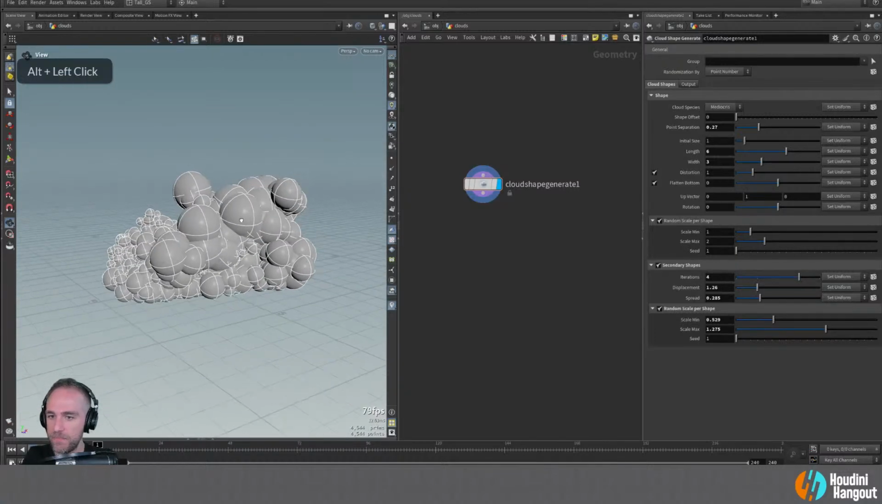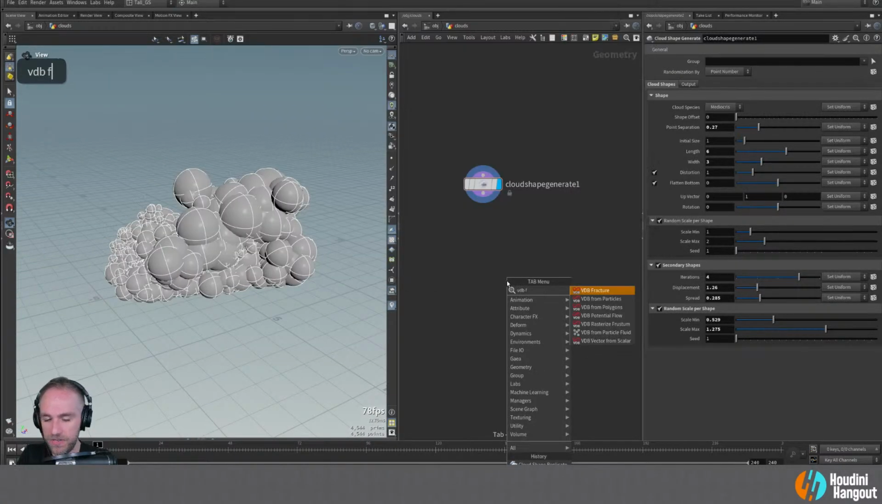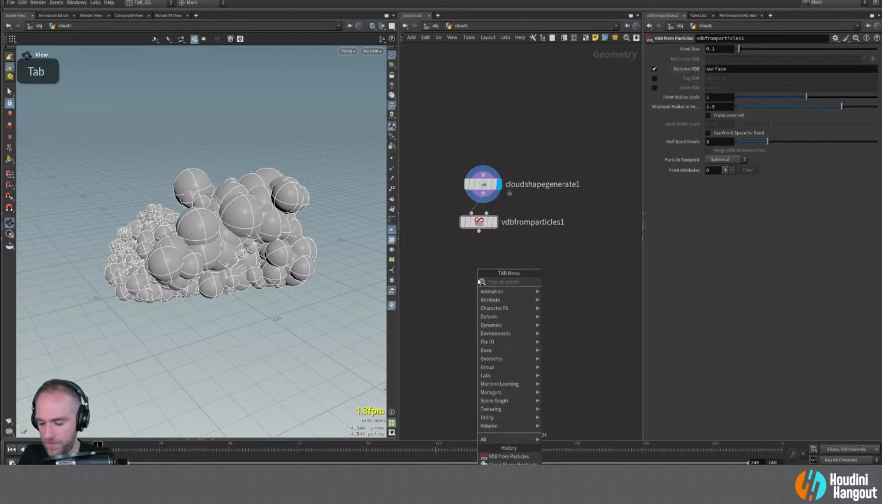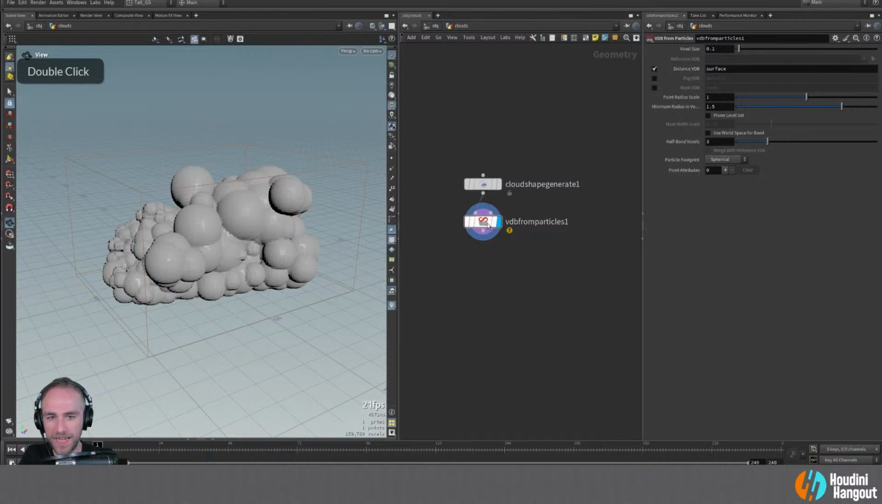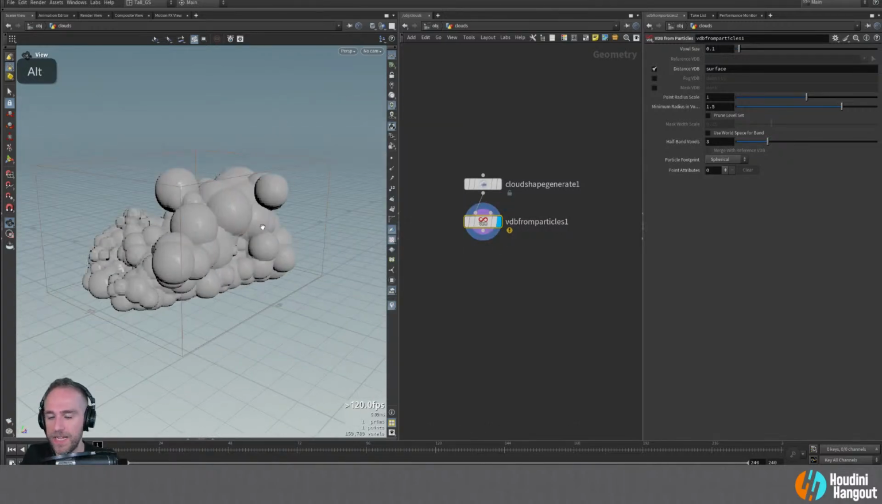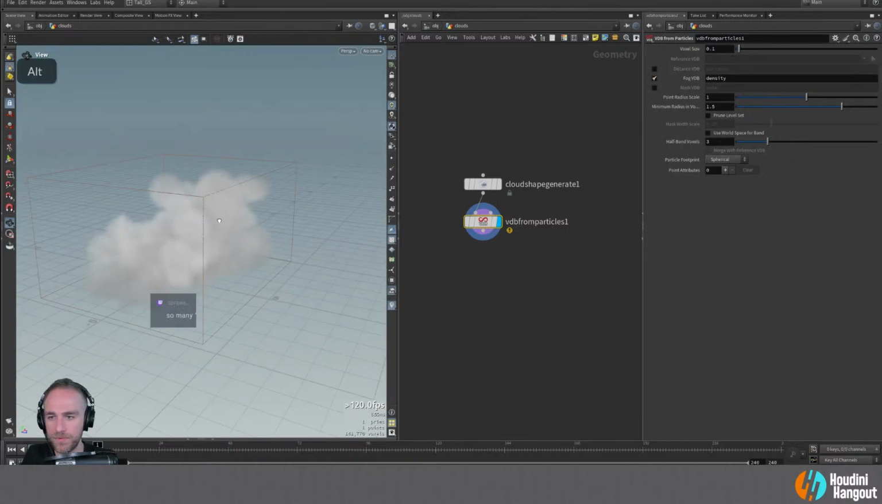I think this is kind of a cool shape. It's got an interesting thing going on here. And then we're going to do a VDB from particles. Sorry, just making sure I'm grabbing the right one. We're going to be able to make a VDB from these particles, right? And so instead of doing a surface, we're going to do a density, right?